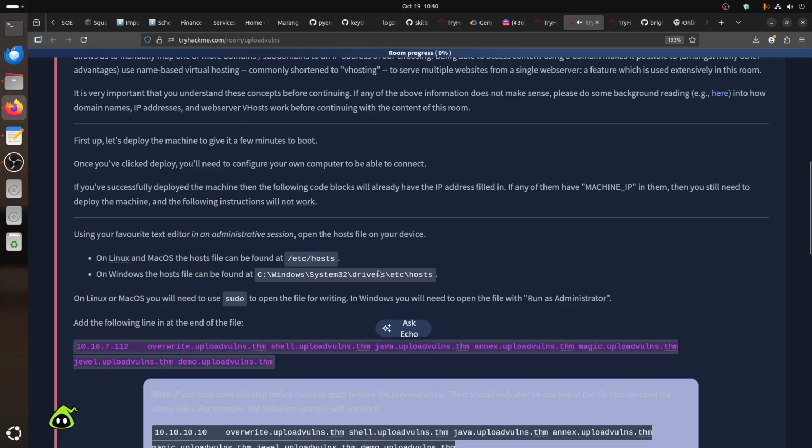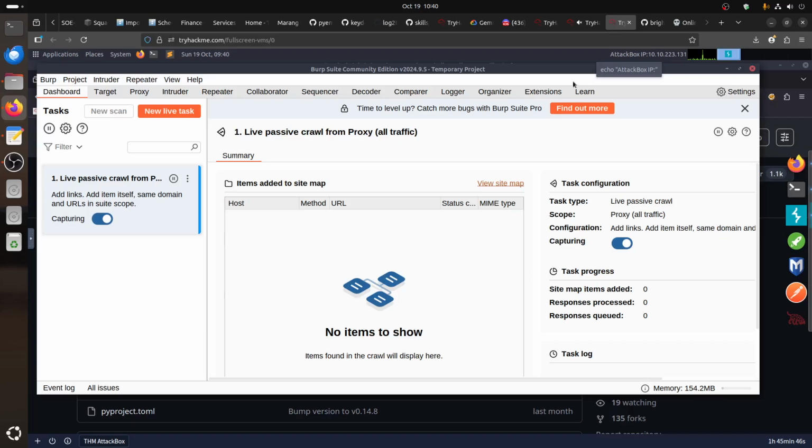Basically, if you're on a Linux system, you don't need to be confused. Windows is a bit tricky. You need to go to that file. But most of the time, if you're doing pen testing, you're not using Windows. You're using Kali or Linux or something. So I don't see the reason to use Windows when you're doing pen testing.